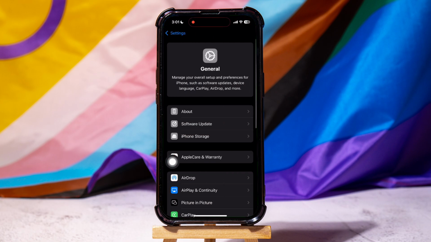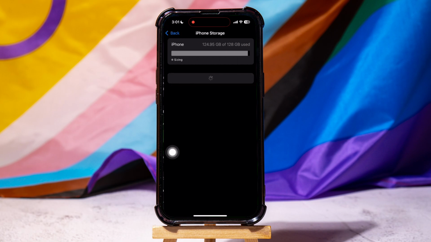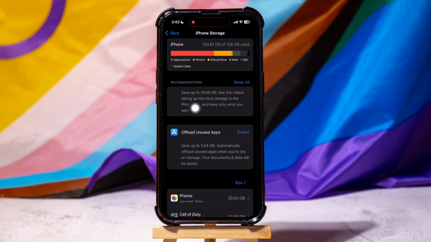From here, you can manage your overall setup and preferences for iPhone, such as software updates, device language, CarPlay, AirDrop, and more. Then, go to iPhone Storage as shown. This section displays how much storage is used and available, along with a list of apps and their storage usage. You can also find recommendations for freeing up space, such as offloading unused apps or managing photos and videos.